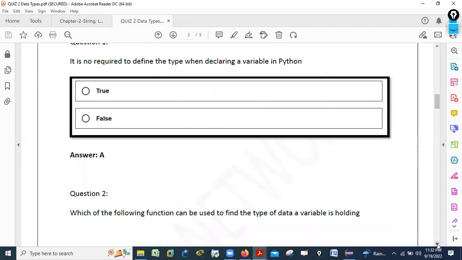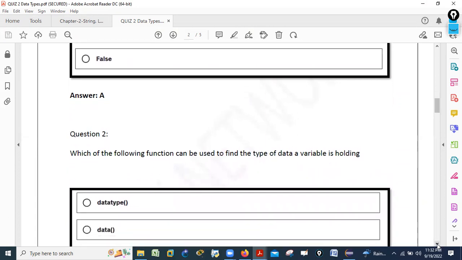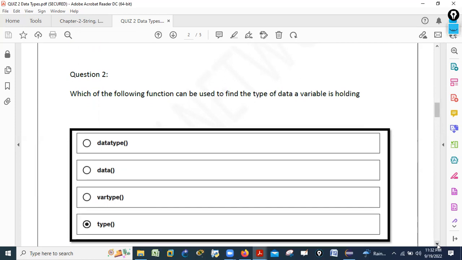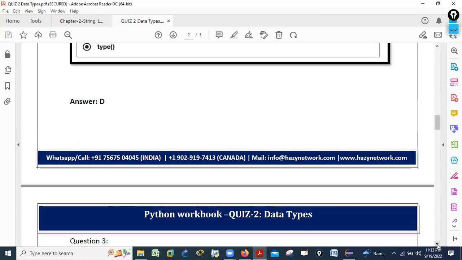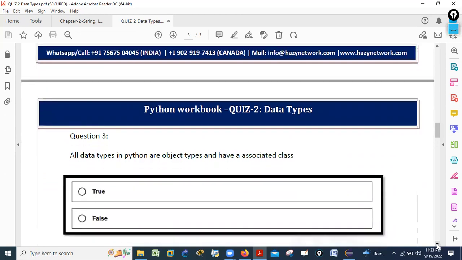Which of the following functions can be used to find the type of data a variable is holding? Now you have to answer this question. Correct, the answer marked is type. When you say type, it will show you the type of the value held by the variable. No worry, you can do it by yourself, but here I'm just giving you some tips.